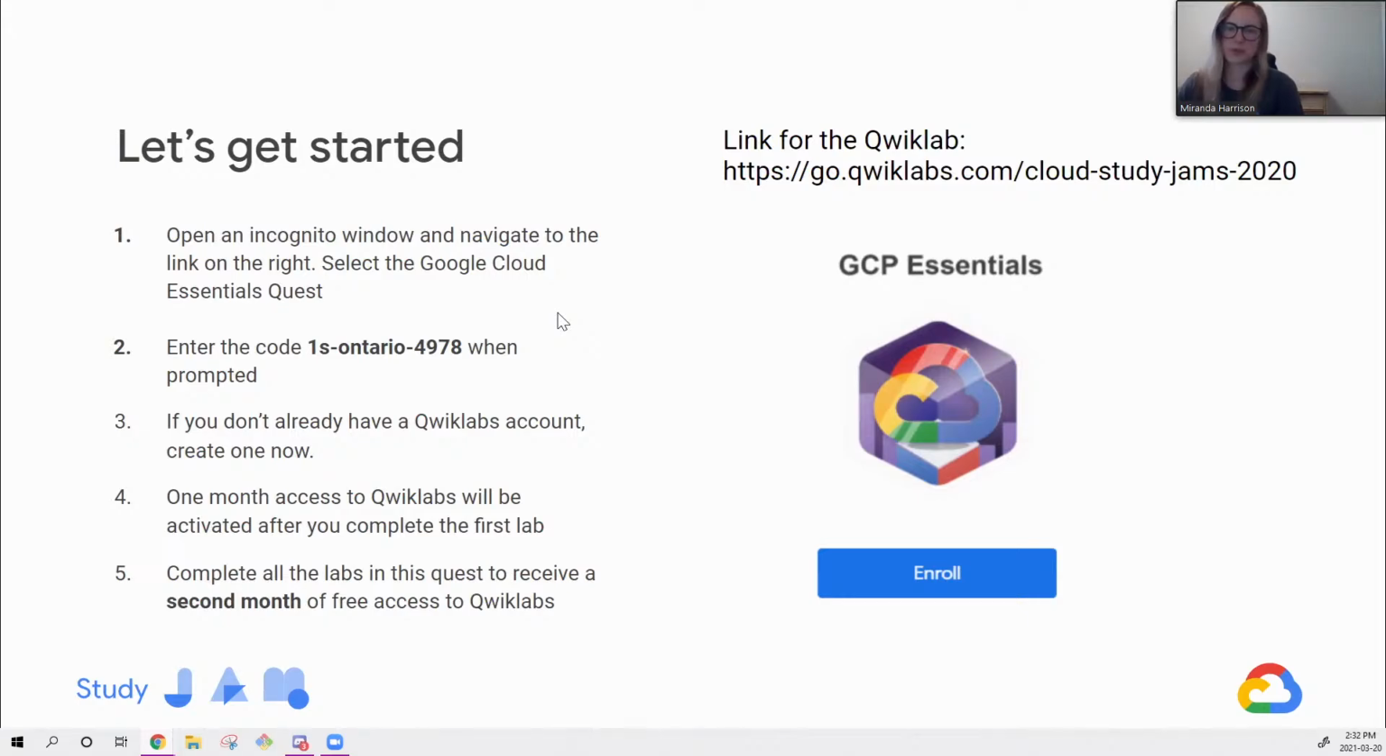Sounds good. So the first lab is free. I think after that, the labs are between 1 and 5 credits each. But you will have that 1 month free access after you complete that first lab.